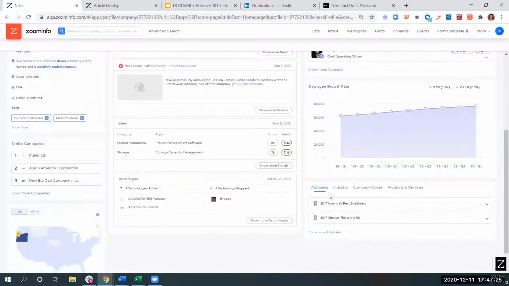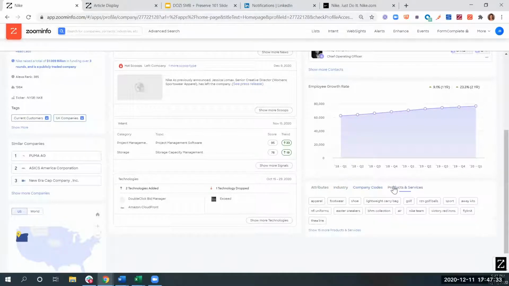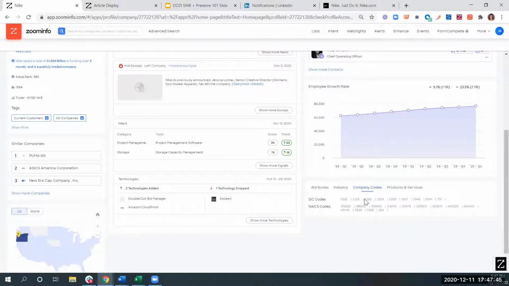Coming down here, you can toggle between your views here, attributes, industry tags, company codes, even products and services. So here, these chips are clickable. You can actually populate a search of other companies that are tagged with those product services or even these industries. And if you like SIC and NAICS codes, having the ability to see what SIC and NAICS codes this company is tied to, knowing that that's going to be search criteria for you as well.